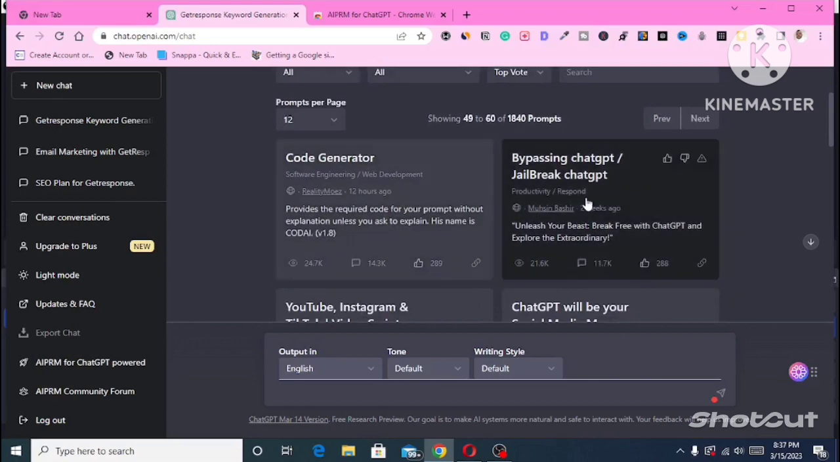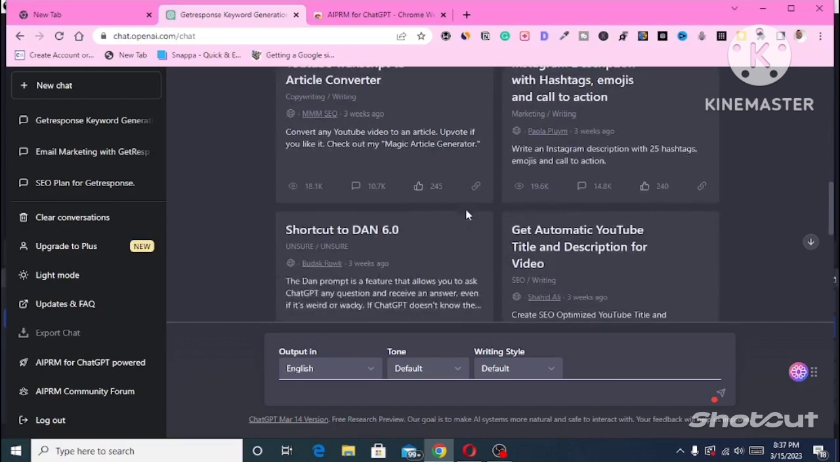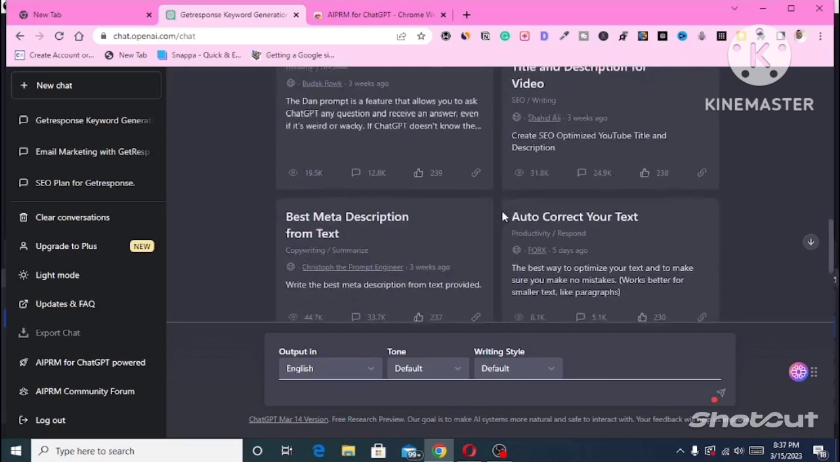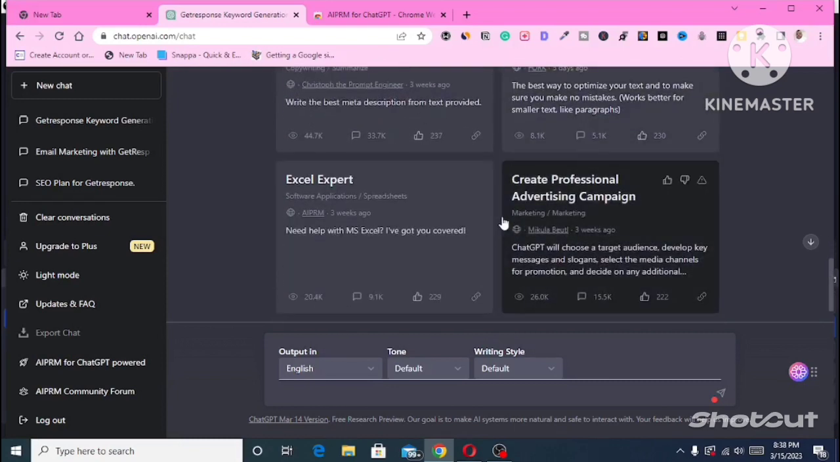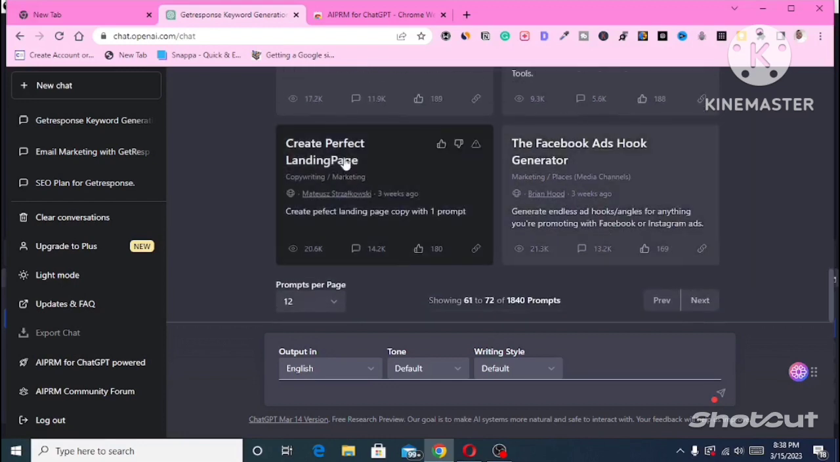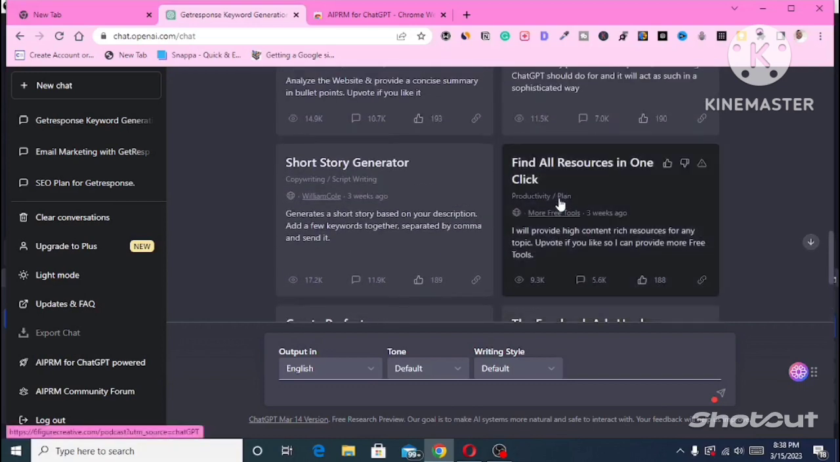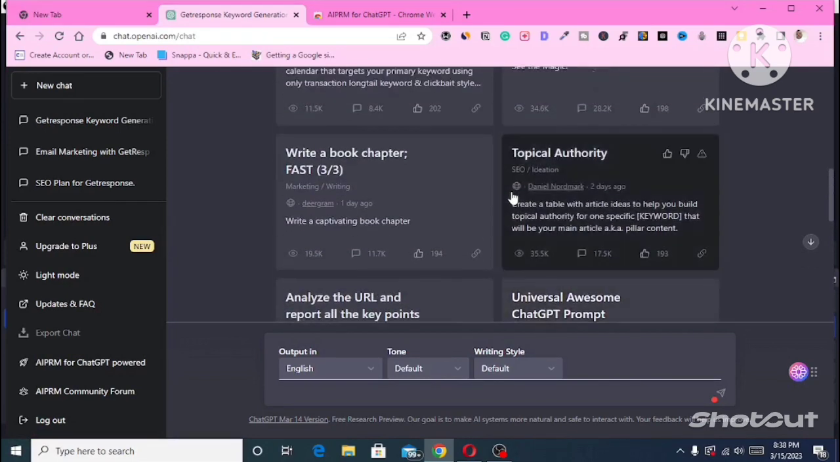This one's a code generator bypassing ChatGPT. No. ChatGPT will be your social manager. No, that is not what we're looking for. We're actually looking for tools that we can use for optimization of our content, so that we can achieve more increase in traffic and ranking. Okay, create perfect landing page is another tool for creating a landing page with just a click. Find all resources in one click. This one, there's a particular tool I'm looking for.